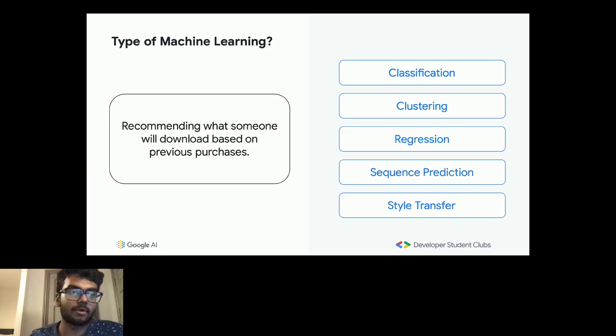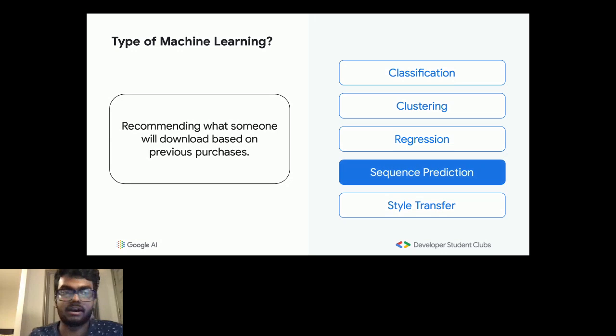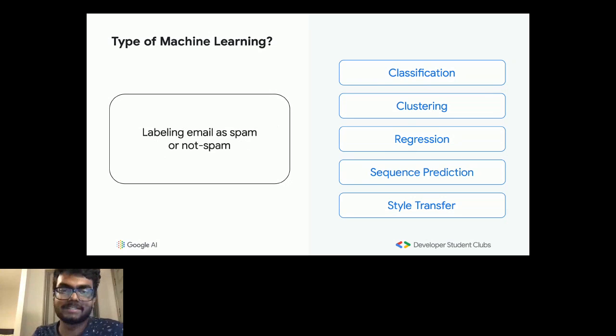I see clustering pop up a bit. Well, the answer is actually sequence prediction, because it's based on previous purchases. It looks at the history of what was previously committed and tries to guess what's the next best thing that can be done. While all examples of machine learning involve previous examples, this is an example of predicting the next thing a person will do based on previous or similar sequences the model has learned from. So this was a pretty hard one to begin with, to be honest.